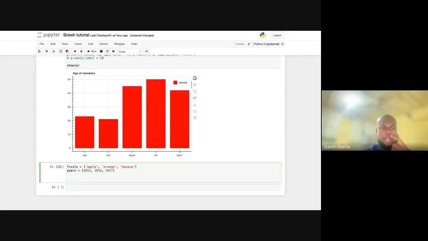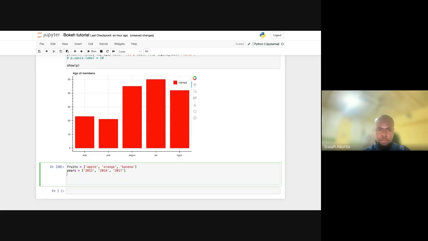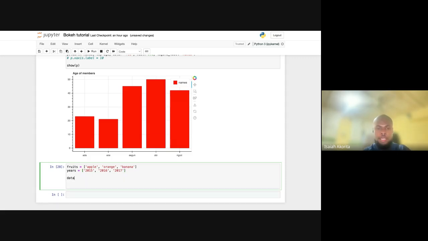So with these two lists, I want to create something like a data frame to show you what's like a more complex stuff you can do. Okay, let me put it as a string, sorry. So let me create like a data with it.